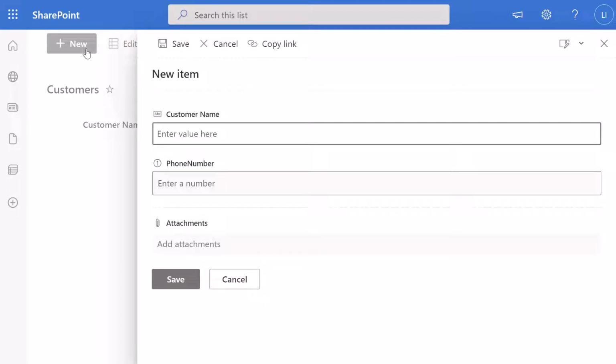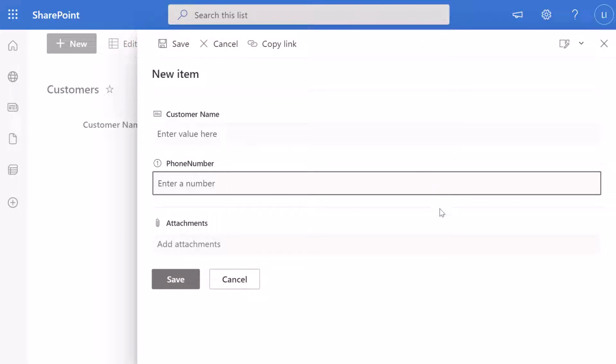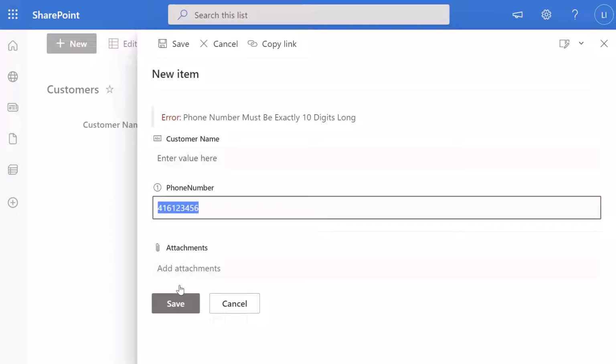Now I'm going to come down into my phone number field, and I am going to enter a value that is less than 10 characters or 10 digits. So I'm going to try to save this. And you can see here that the error message is displayed at the top of the form and the error reads phone number must be exactly 10 digits long. And again, you'll see I cannot actually save this form.